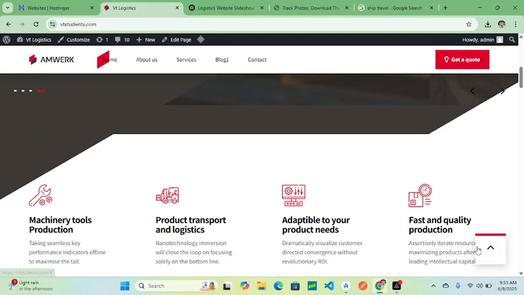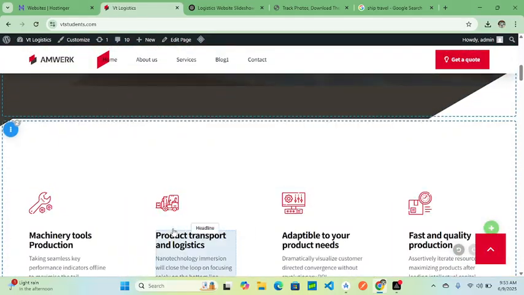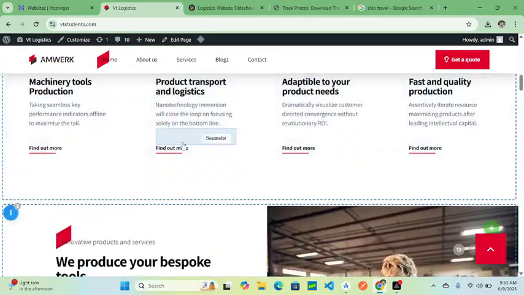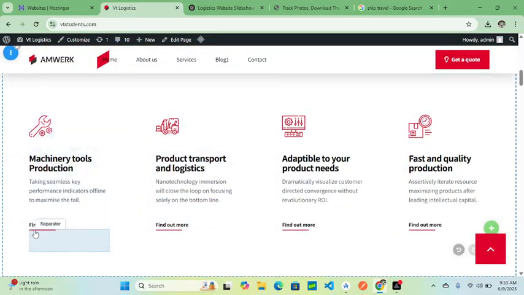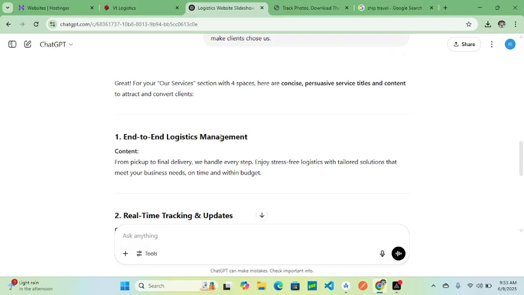So going down, let's do this next part, which is this part here. There's a more button here, a button to expand this. So this is the prompt I gave my ChatGPT: I still have another section with 4 different spaces to talk about our services. Give me more content that is concise and will make clients choose us. So this was given to me.